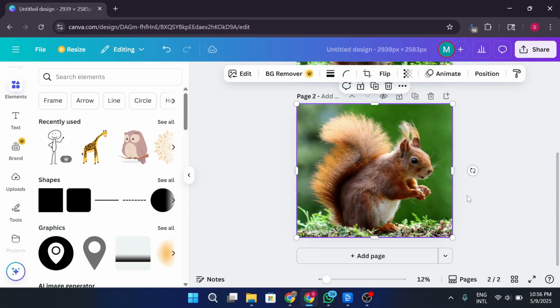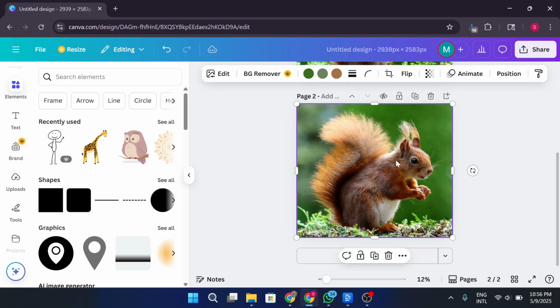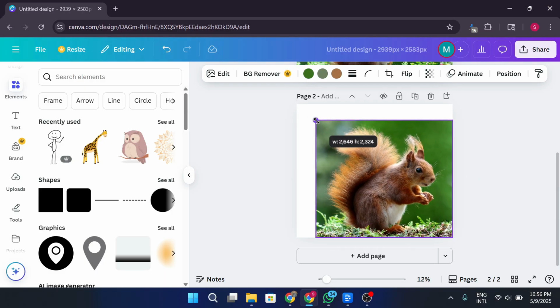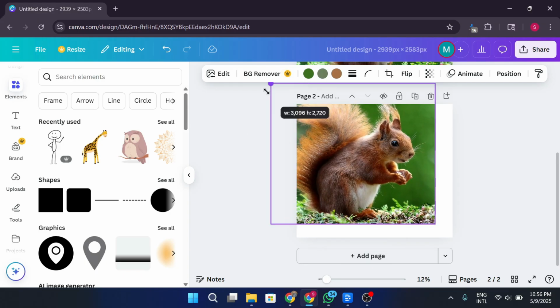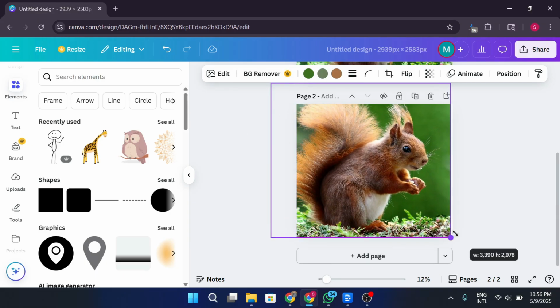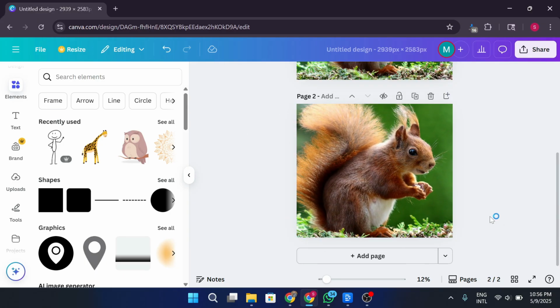This method works, but there's a catch. If your image is inside a frame, copying and pasting might lock its size and shape to that frame, making it difficult to freely adjust. This gives you full control over resizing and positioning it. For example, you can now resize the photo freely, drag it to the center of your design, or place it anywhere you want.